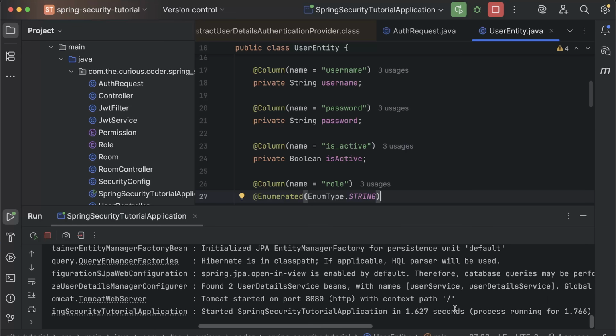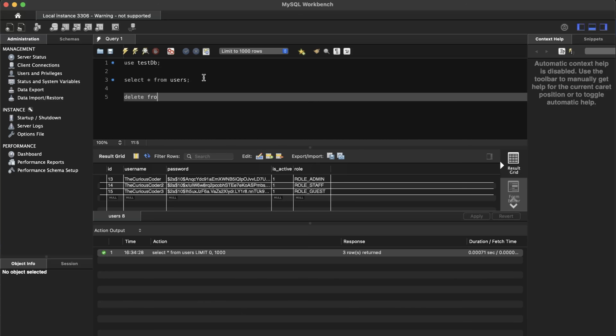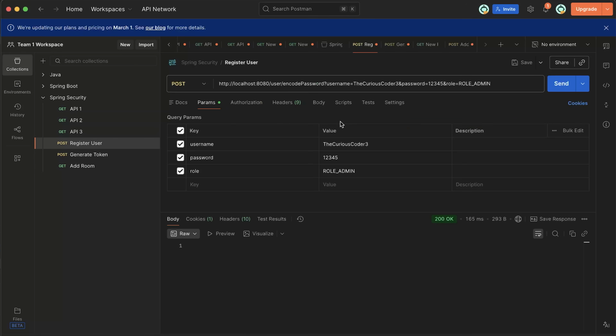Right, the application is up. So in the database I already have the roles. Okay, it is already a string, so actually I didn't need to change it, but I will show you again as well. So I'll just simply delete from users limit 3, and now my DB is empty, and I can simply register my users.